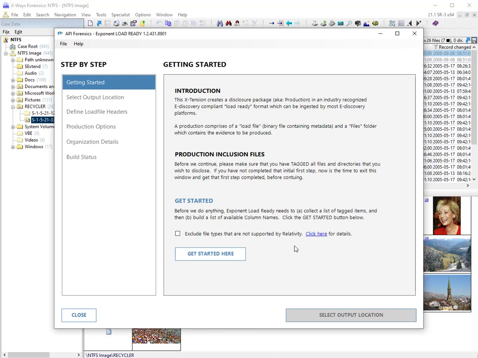And up comes the Exponent Load Ready window. Now, this is a powerful tool, but it's also a very simple tool. The first step here, getting started, needs to go out and collect in a very sparse fashion the information about all the files that have been tagged. So to do that, and before we do anything else, we have to click on Get Started.